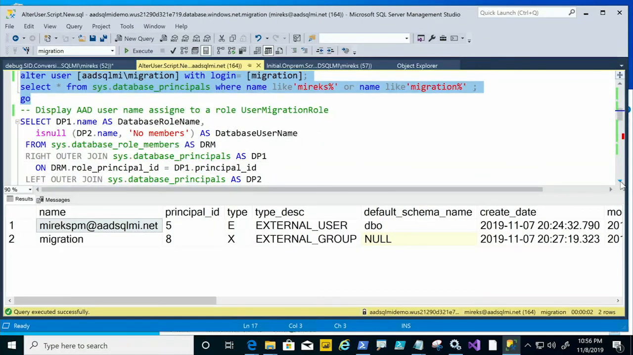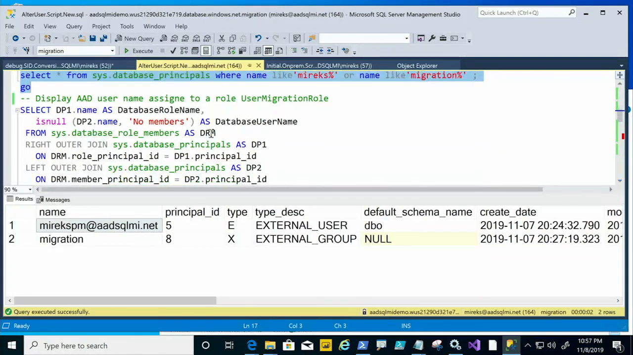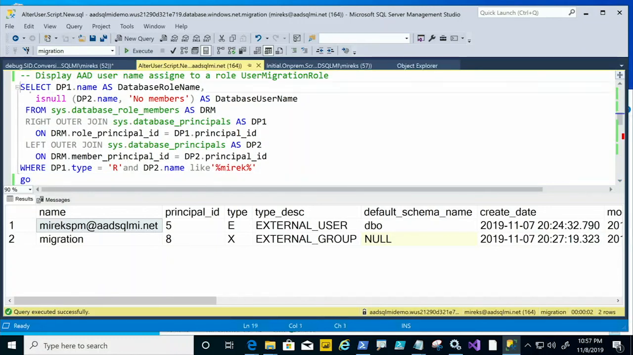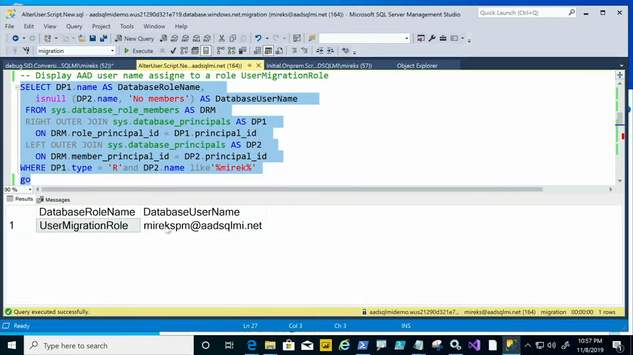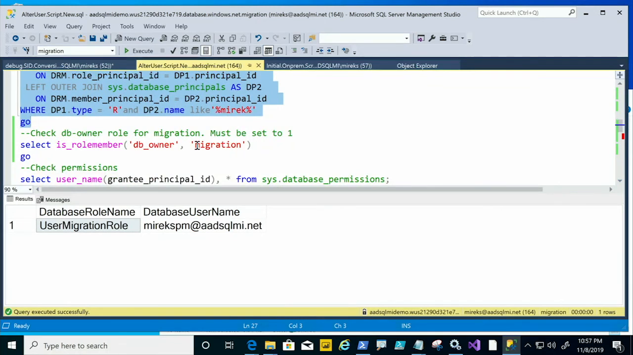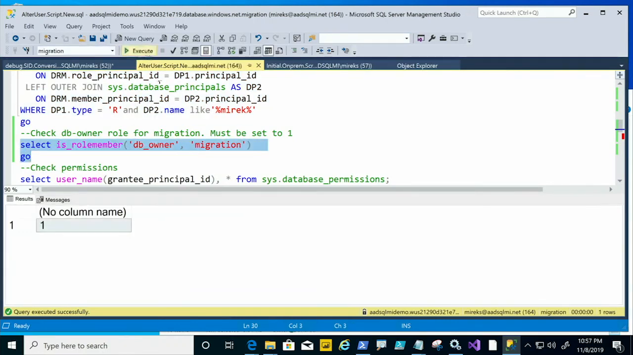The first user, the Mirek SPM, was a member of a role. So let's quickly see what's there. If I run this select, you can see that this user is a member of the role that also came with the migration itself. And if I continue, I check, for example, the migration group. Do you remember it was a DB owner? So if I check this, I still see that it is a database owner here.